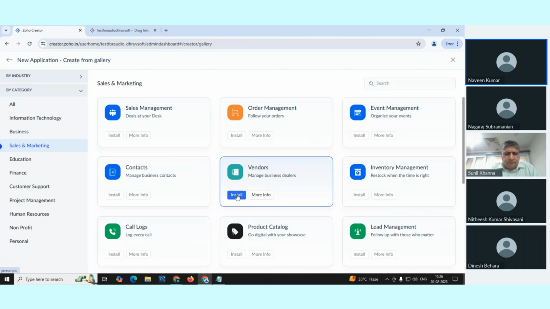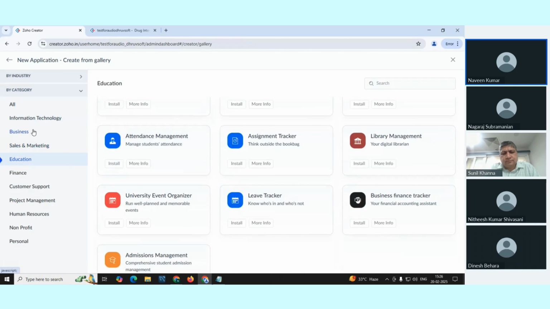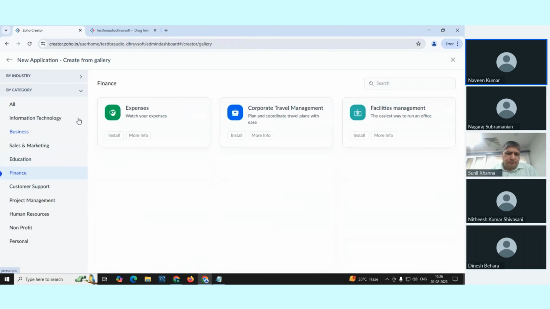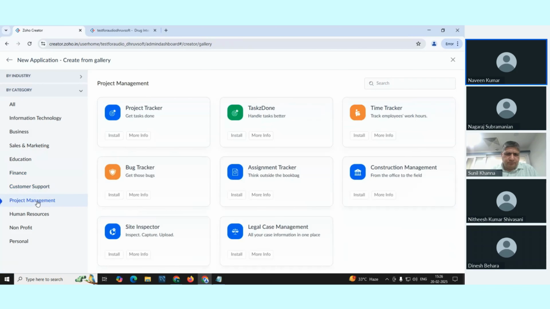After that one, you can check whether the application is satisfied, then you can add the automation as required. So these are the different business cases they have provided, like information technology, sales related applications, education related applications, as well as finance related applications like travel management, facilities management, as well as customer support like help desk, and project management. So these are the different business cases.